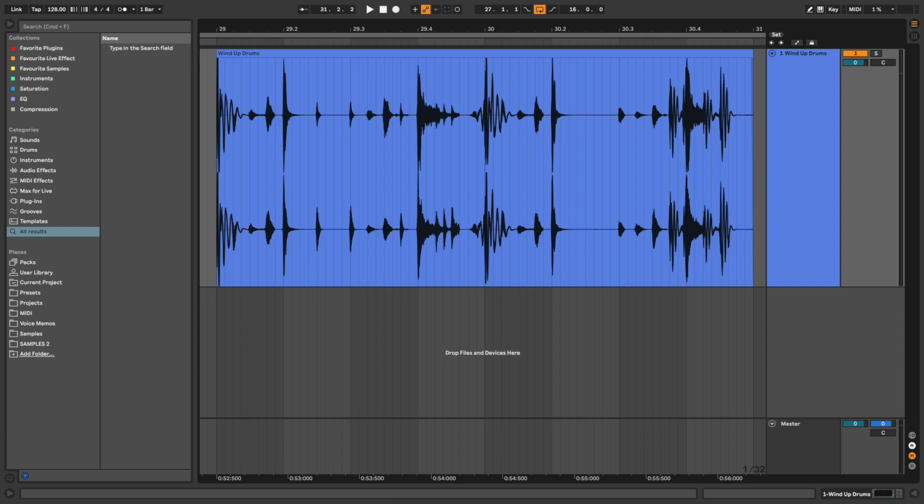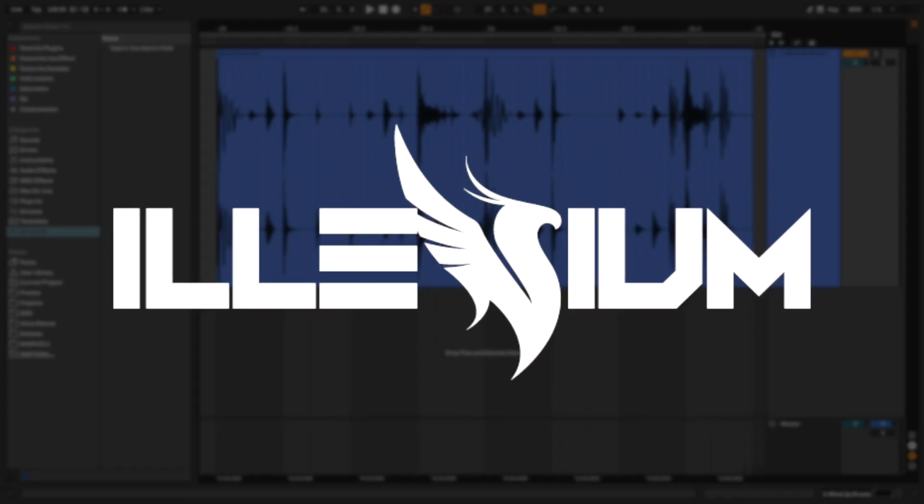And finally, 5. Wind up drums. A cool way of adding interest and variation to drums is to add a reverse drum sound before a hit, a common staple amongst producers such as Illenium.